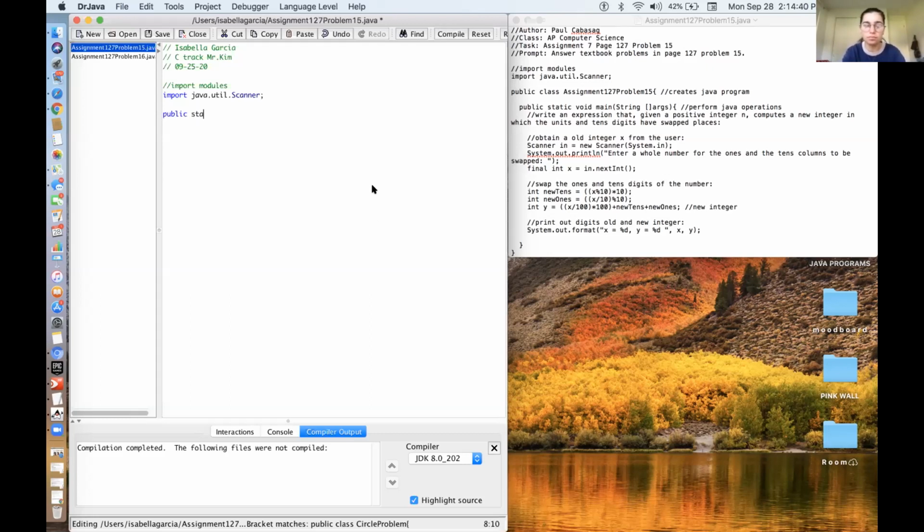Okay. And for this one, just to explain what the scanner does, that's gonna be something where it asks you for an input. This is just syntax. You'll have to import scanner, and then this line right here says scanner in equals new scanner.